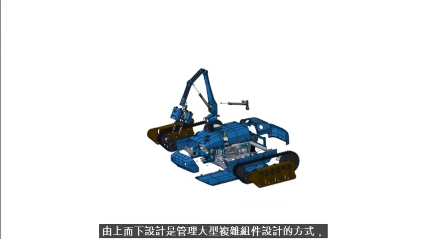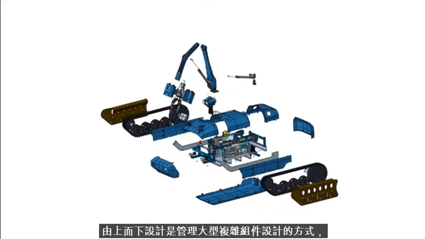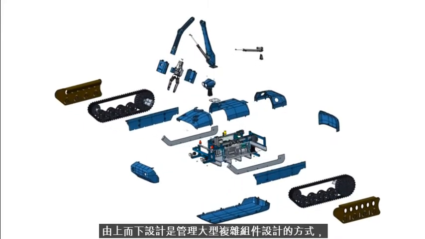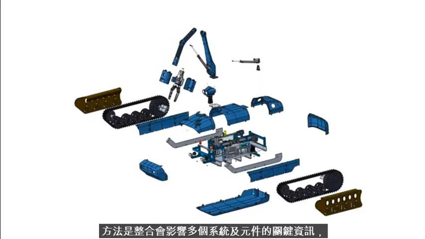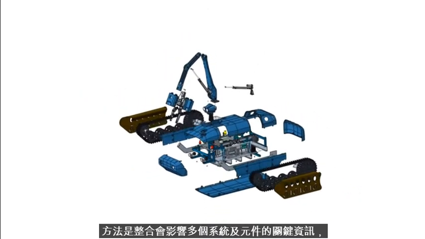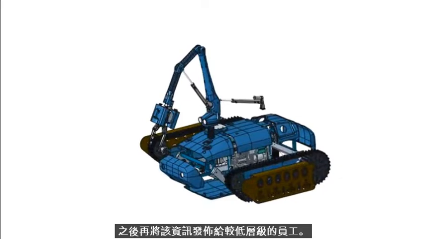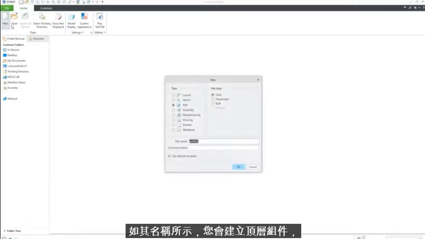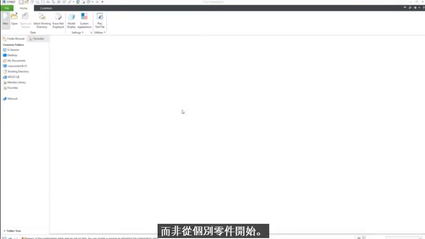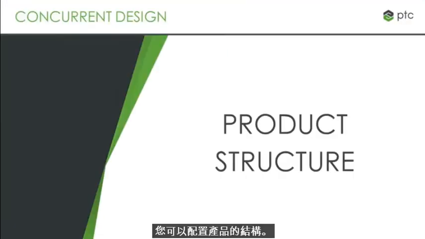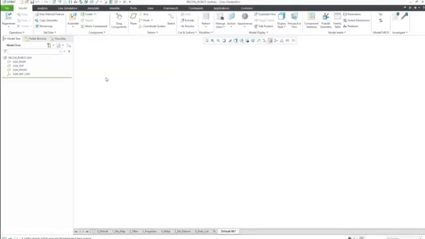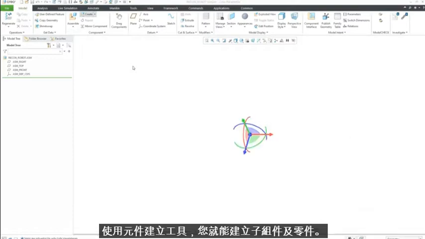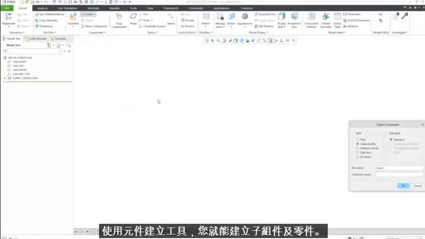Top-down design is a methodology for managing the design of large, complex assemblies by consolidating critical information that affects multiple systems and components, and then distributing that information to lower levels. Like the name implies, rather than starting with individual parts, first you create the top-level assembly. You can lay out the product structure. Using component creation tools, you can create subassemblies and parts.